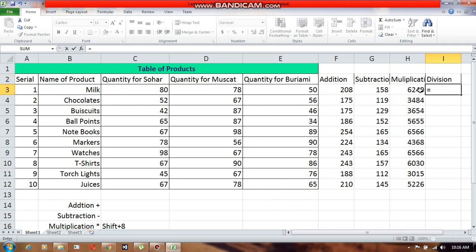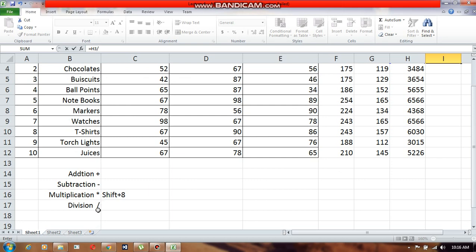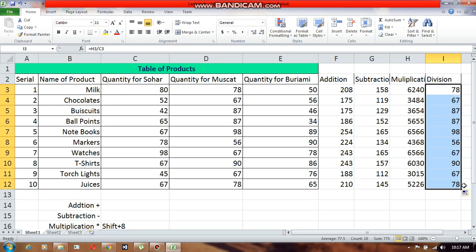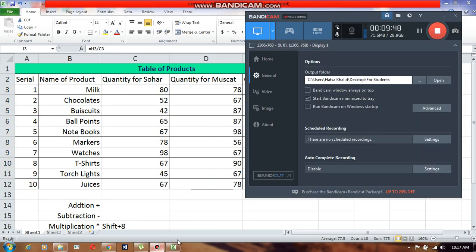Now, for example, multiplication is the biggest value, so multiplication divided by this forward slash. As I said, you have to use this sign here, forward slash. Divide by what? Divide by any number. For example, divide by quantity for Sohar. So click here, press the enter key, and then apply to all. If you apply to all, you will get different results over here. So this is how you can use these signs: addition, subtraction, multiplication and division.